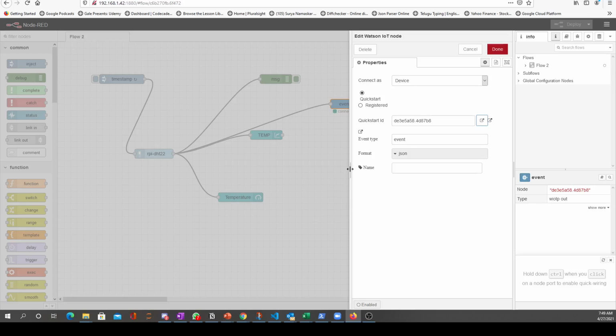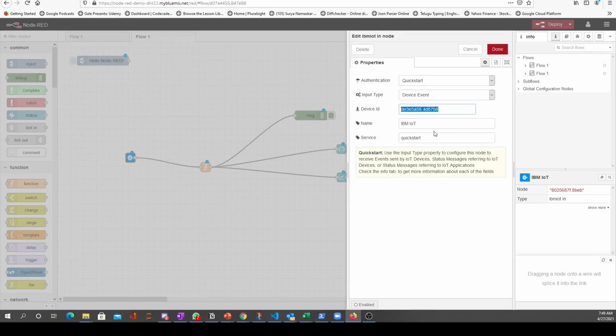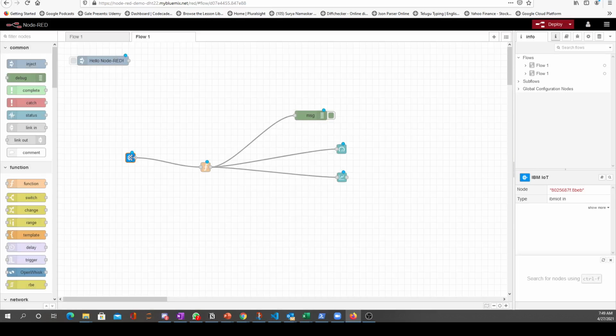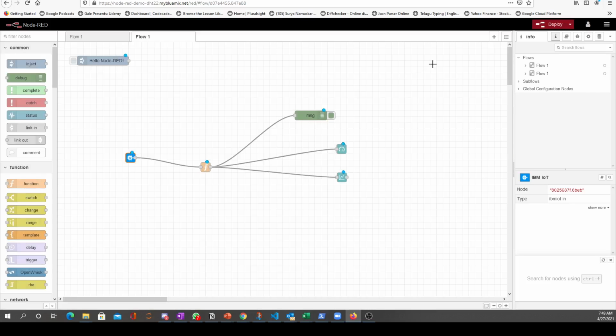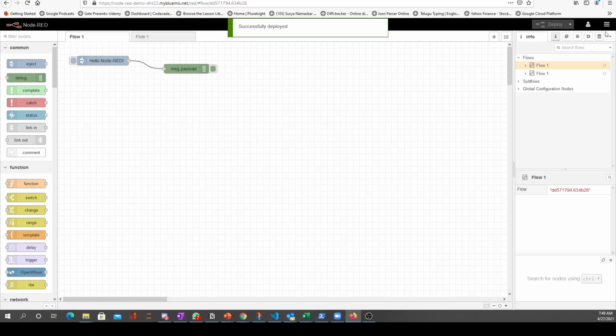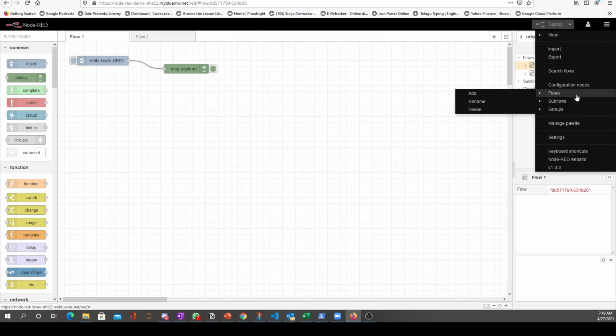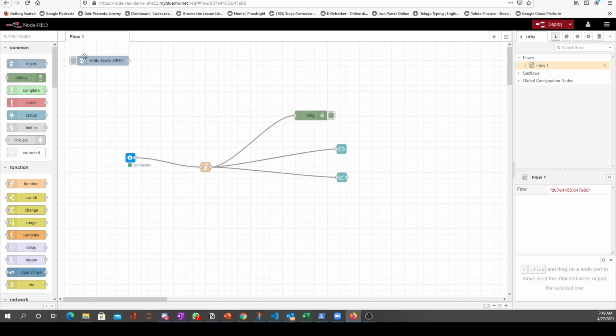So that's why we'll take this quick start ID from here and enter it in this IBM IoT node. Okay, that's how it is. So now once this is done, the next step is to deploy it. Okay, I'll delete this one, this flow. I don't need to display. Now this node also we don't need, just delete this node. Okay, now I'll deploy it again.